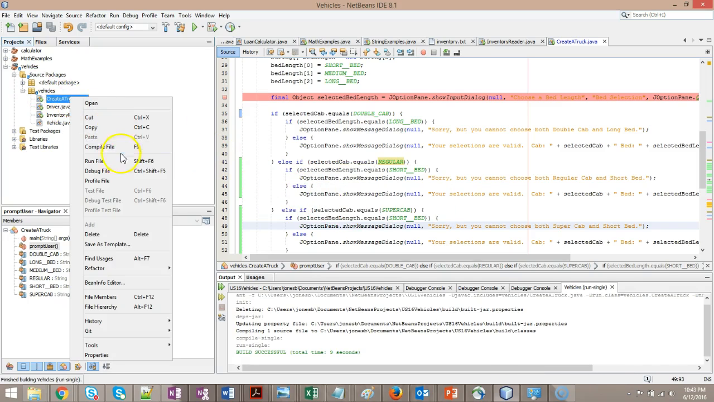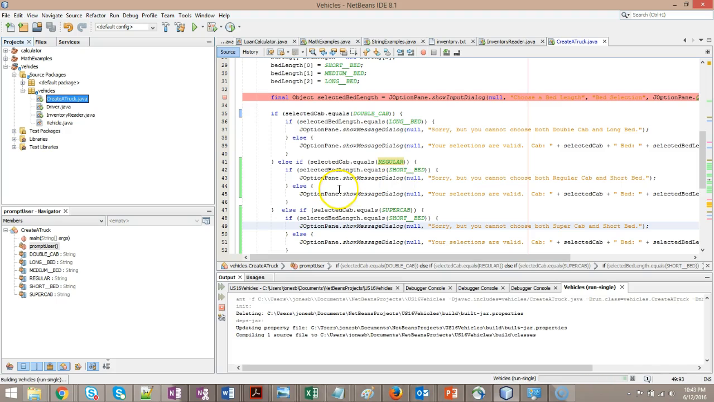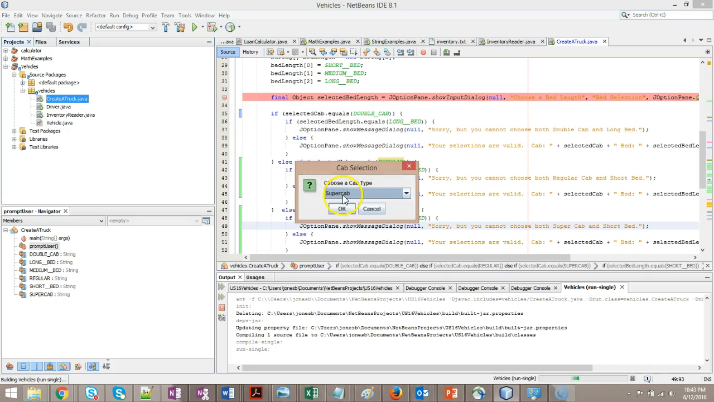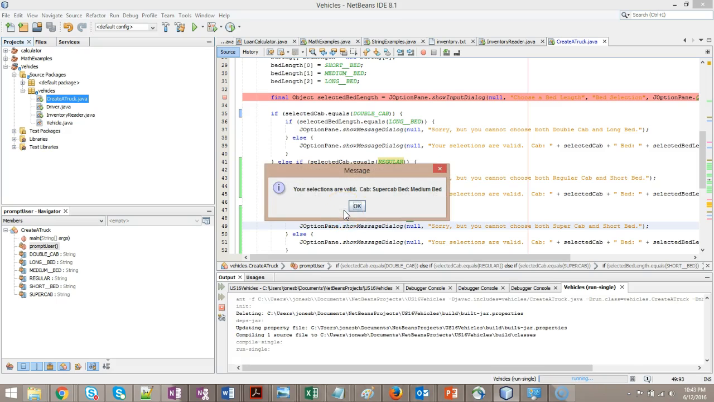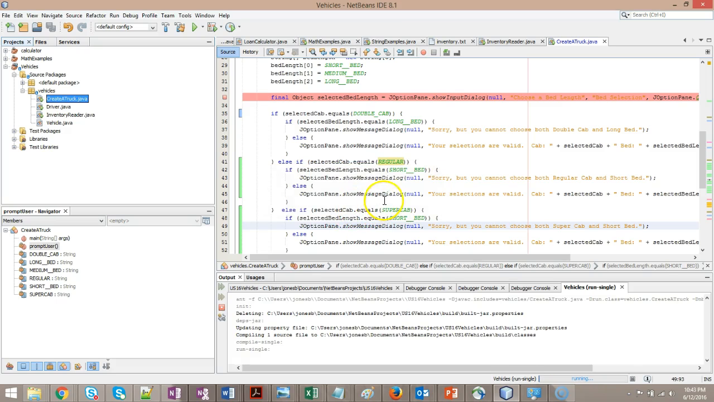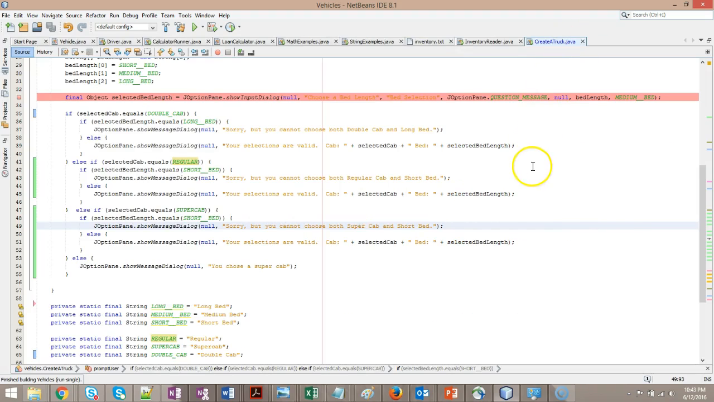Okay, let's run one more time. Let's try super cab, and let's try a medium bed or a long bed. Either one is fine. So super cab, medium bed, your selections are valid. Okay, that works just fine. The problem is, this is not very readable because we have so many curlies going on. Really try to avoid this.